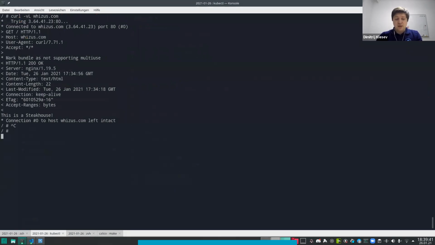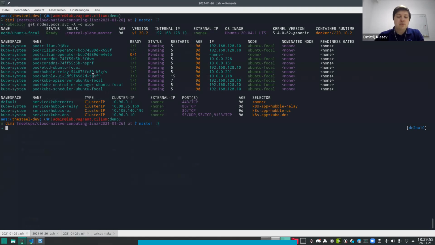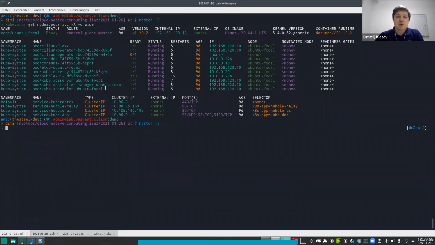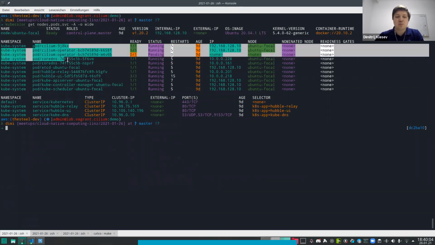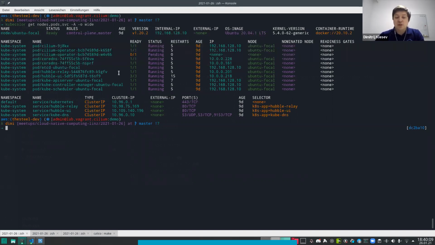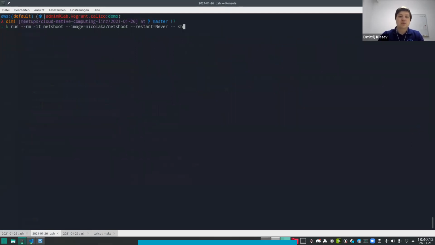But there's another option if you have Cilium running, for example. Let me show you what it looks like on Cilium. I have one master worker node here. We have no kube-proxy anymore because Cilium runs in eBPF mode on this single node cluster. What happens if we try it out with our Netshoot container? Start one here.